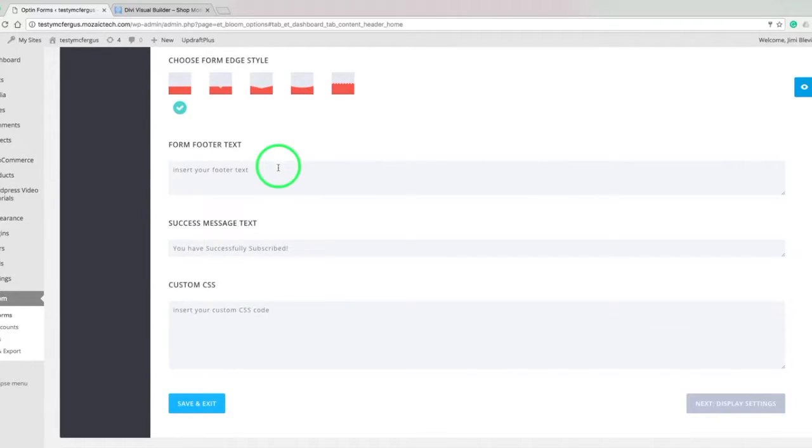So here's our field to add a little bit of text to the footer if you want to. And we can also modify our success message. This is what people will see after they've subscribed. And then if you want to do any custom CSS, to go even further in styling this form, you can add that code right there.